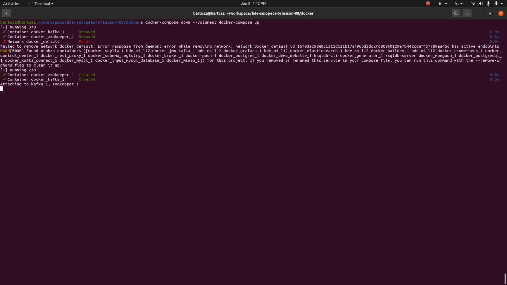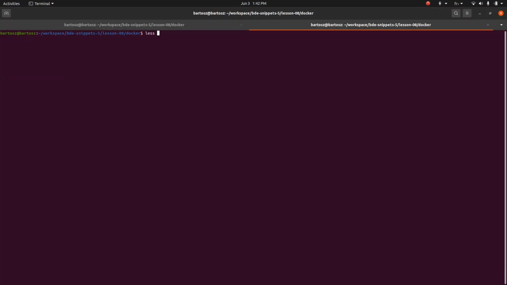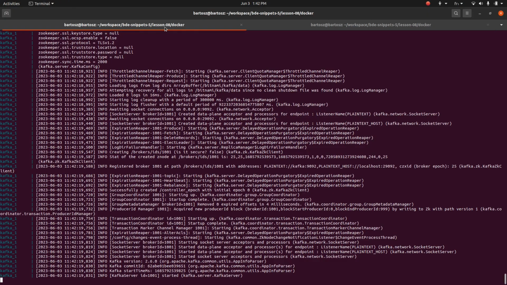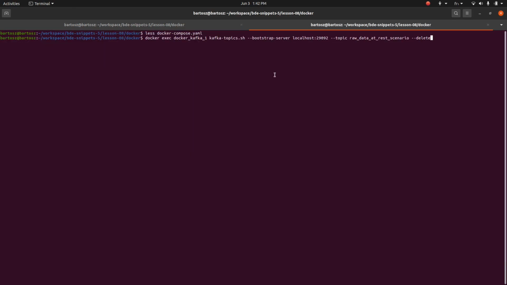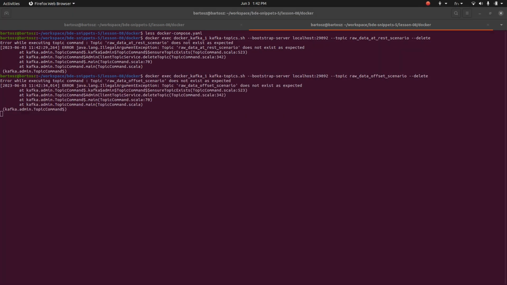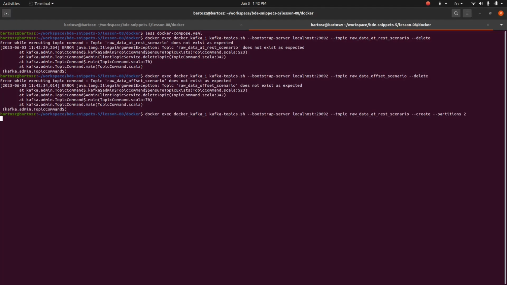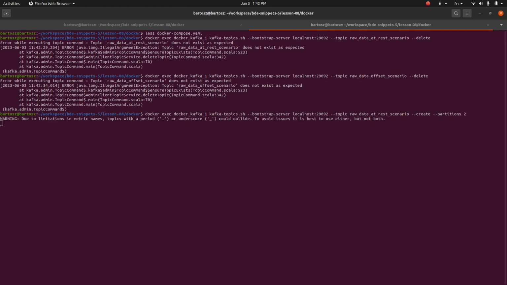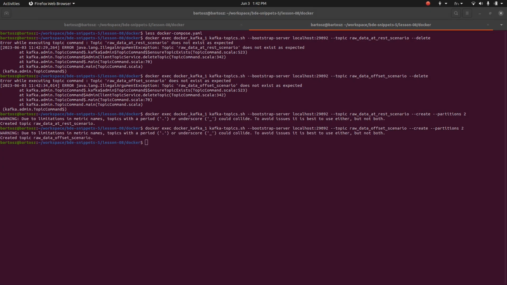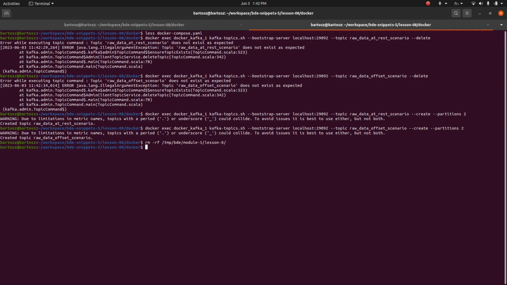So start the containers. Again, I have only Zookeeper and Kafka here. And later I will also set up the topics. So first the removal of the topics, so obviously they don't exist yet. Now the creation and another creation, and just in case I will also remove any checkpoint for this lesson.